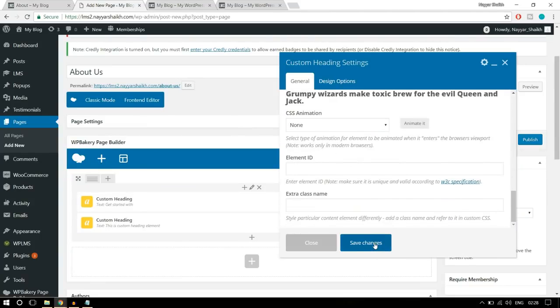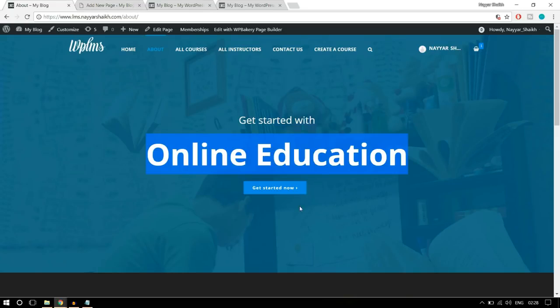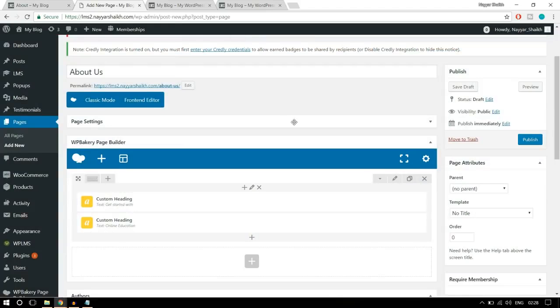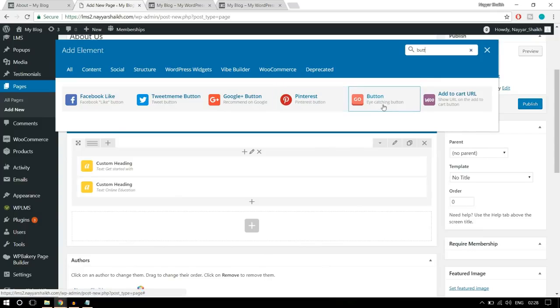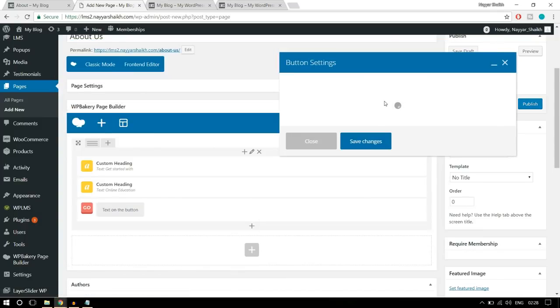Now click on save changes again, and after that we have a beautiful button, as you can see over here. So let's add this button now. Again click on this add new button. Now search for button over here. Now we have to select this one. Okay, simple button, go button. Click on this.